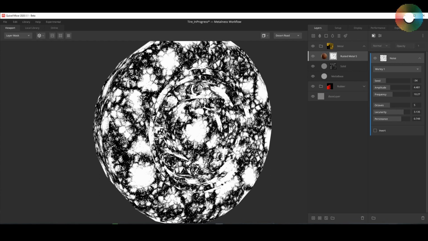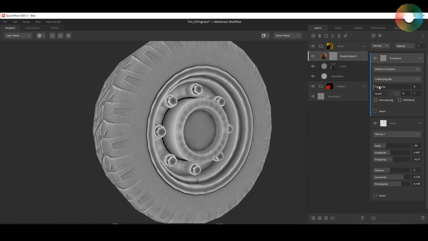Okay, so now add a curvature map, and then maybe adjust the levels a little bit.